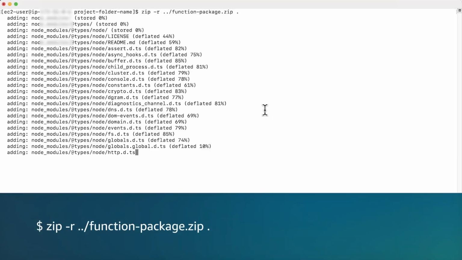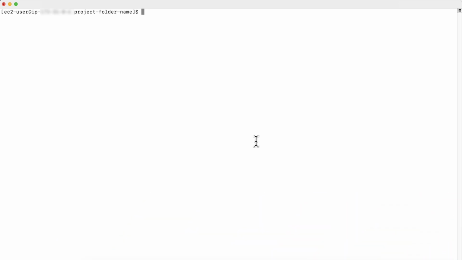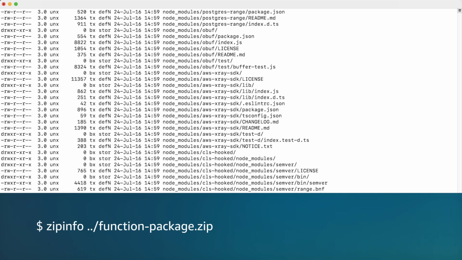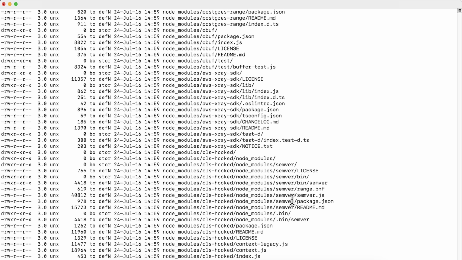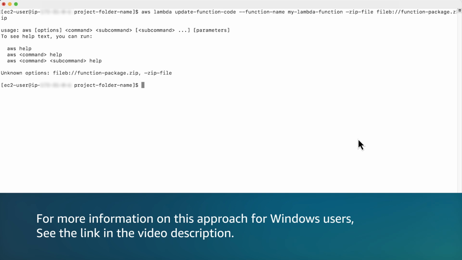Build the deployment package. Note, replace function package with the file name that you want to give your deployment package. This puts all files in the project folder into a .zip file located in the parent folder. Verify the deployment package. You can also use this command to check the output and verify that the function handler source file is located in the root of the .zip file. You can also check the output to verify that your files have global read permissions. Upload the deployment package. For more information on this approach for Windows users, see the link in the video description.